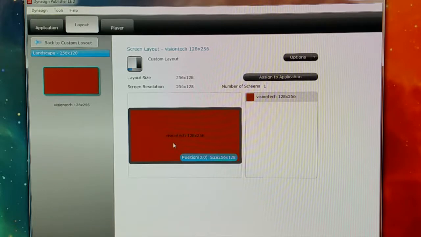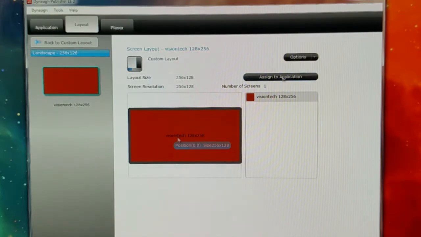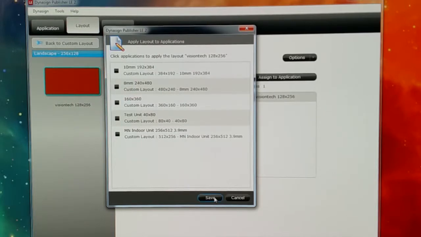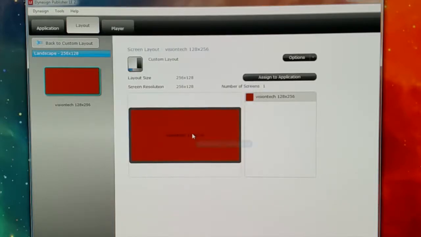And here's my new setup. So after I get done with that, I'll need to click on Assign to Application. And I'm just going to click on Save. I already have some in there that I've created already for other units, but you may not have all of these in here. You'll create something brand new. Either way, you're going to click on Save. So now it's in there.